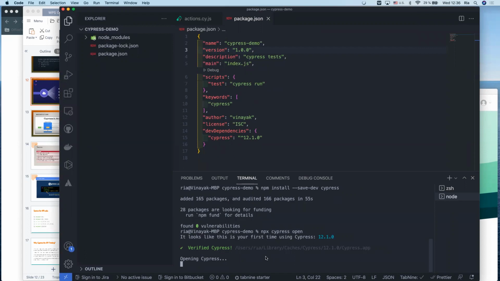Here you can see we have installed 12.1.0, and when we open, it will first verify Cypress. It is always stored under the library folder, caches, and Cypress folder, with the version, and the application will be Cypress.app.